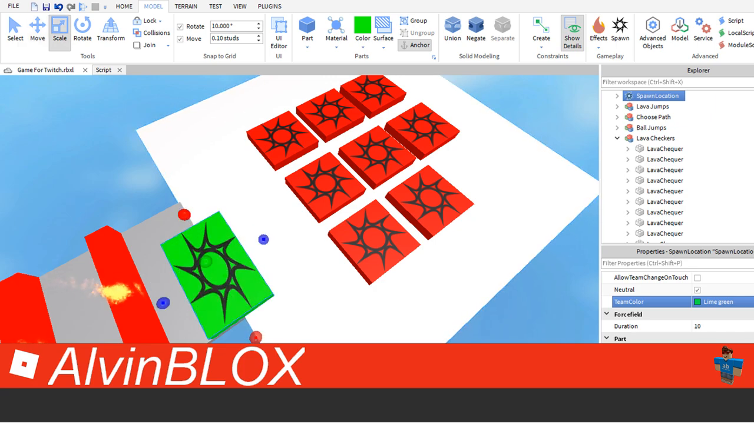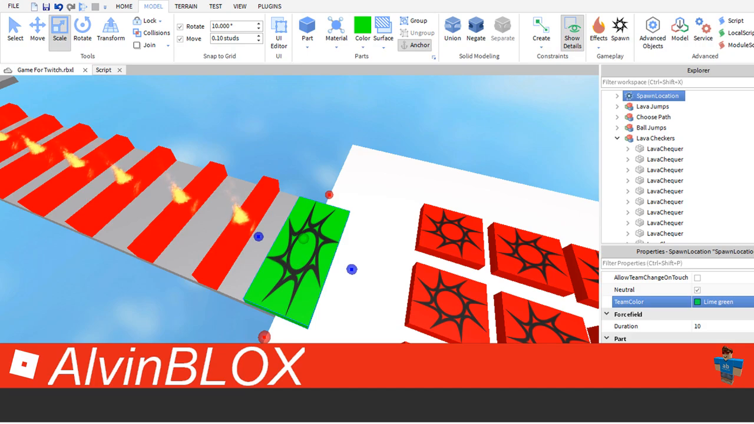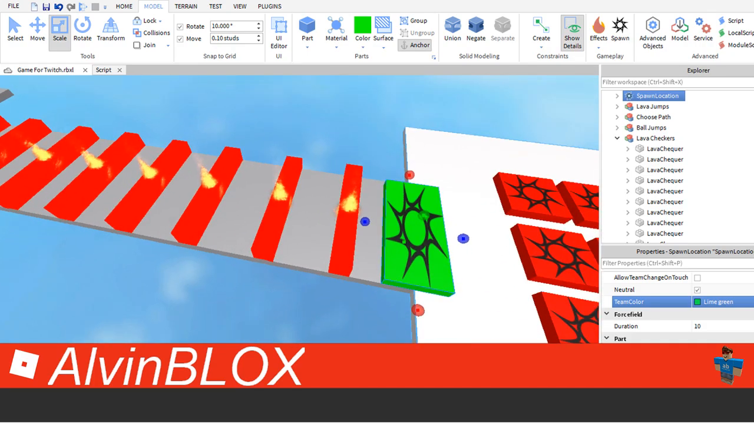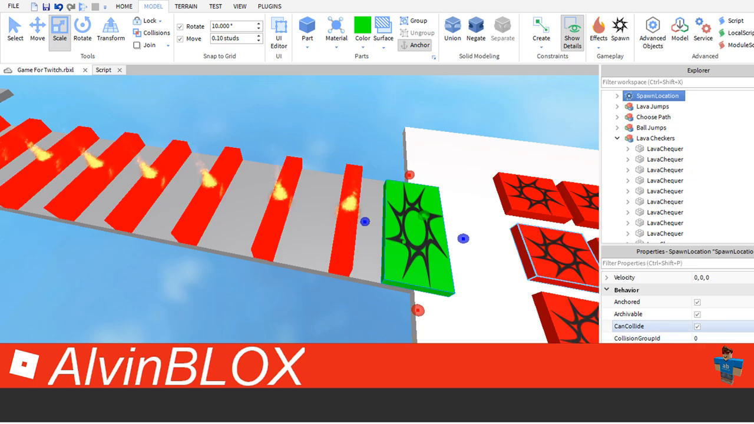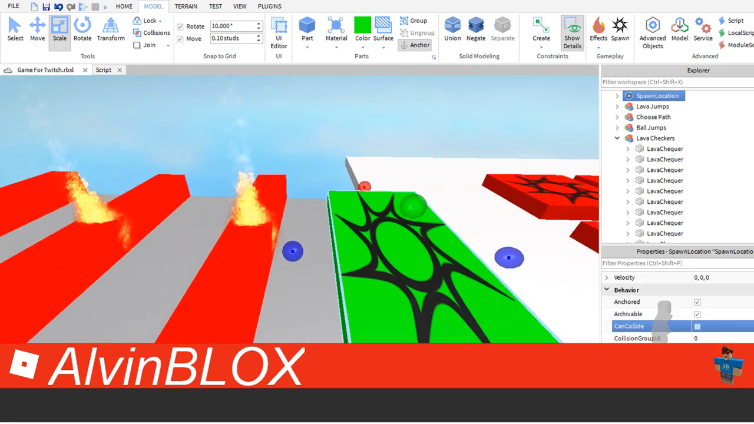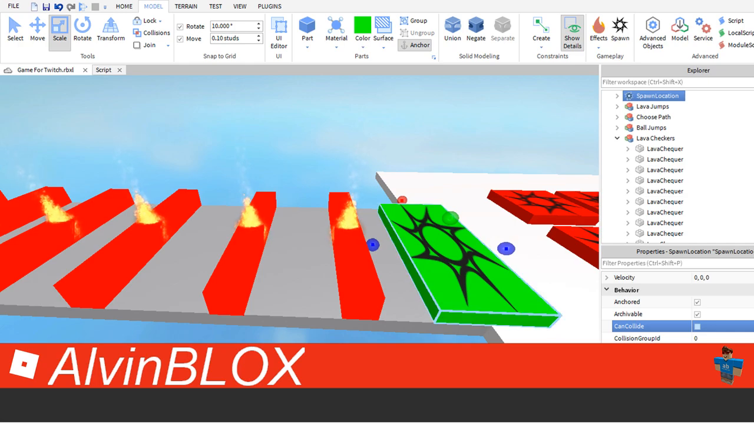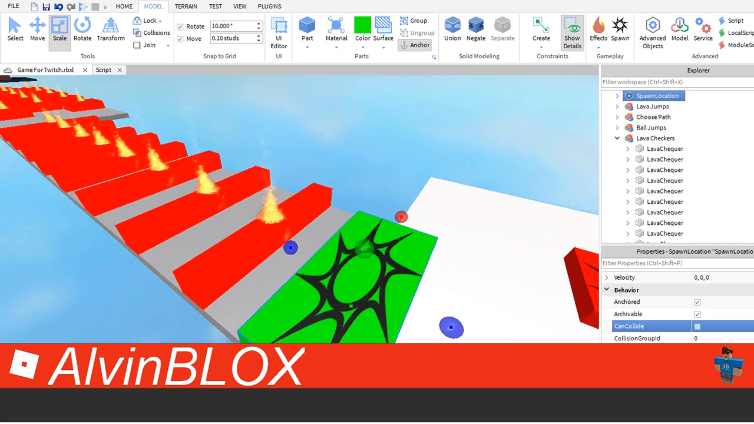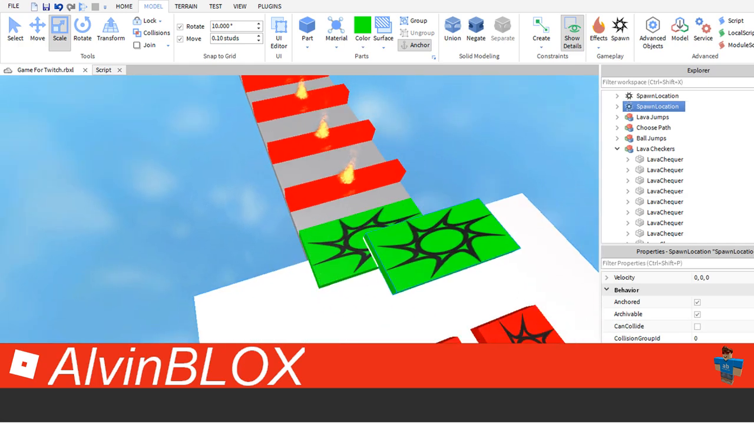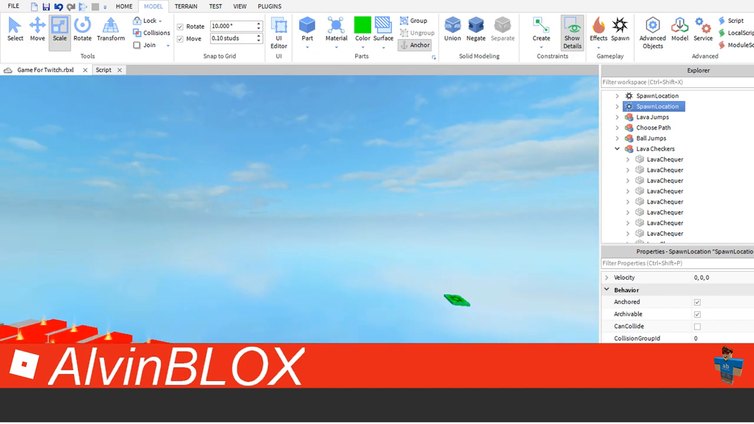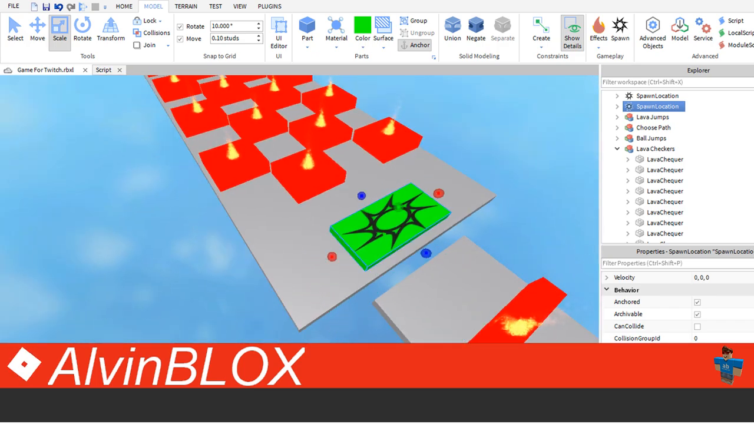So we can extend this spawn so that it covers the entire base, so that the players will step on it when they begin. We'll also make sure that can collide is equal to false, so that they are not able to use it as a help to jump over the lava bricks. And we can just duplicate this and place it on the next obstacle, which is the lava checkers.